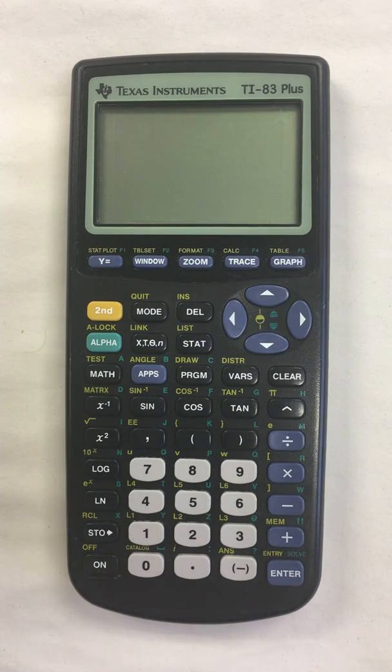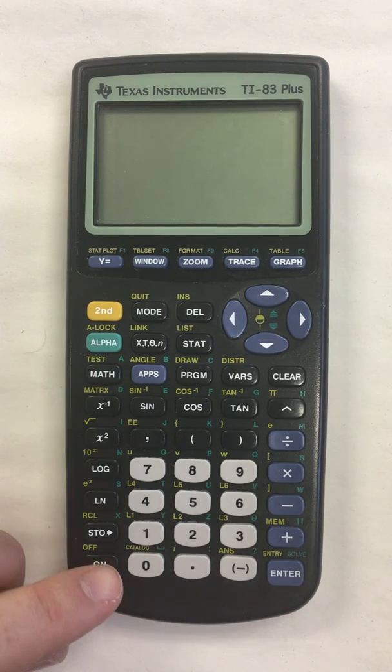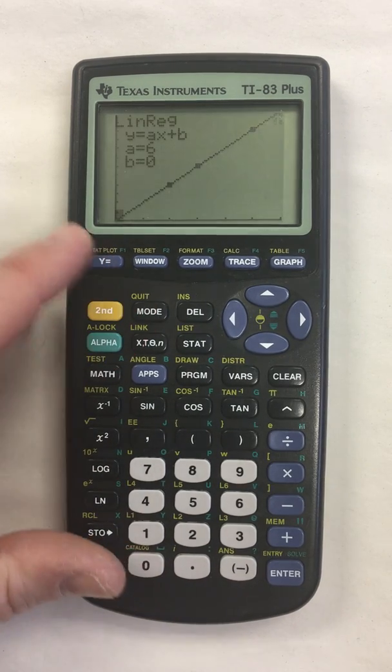Okay, I wanted to do a quick video to show you how to make a scatter plot on a TI-83 calculator. The TI-83 calculators pretty much all work the same way. The first thing you're going to want to do if you're going to make a scatter plot is insert your data, and to do that you're going to go into the statistics menu.